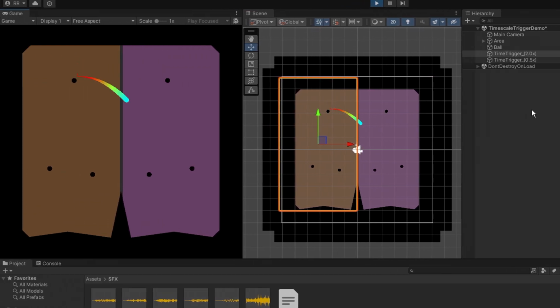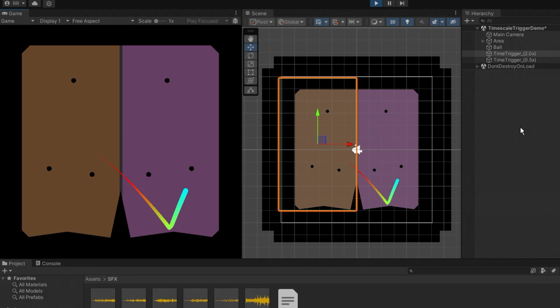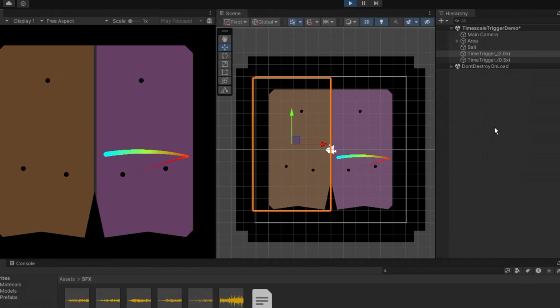Let's hit play and see what happens. Great. The left side is speeding up the time and the right side is slowing it down.